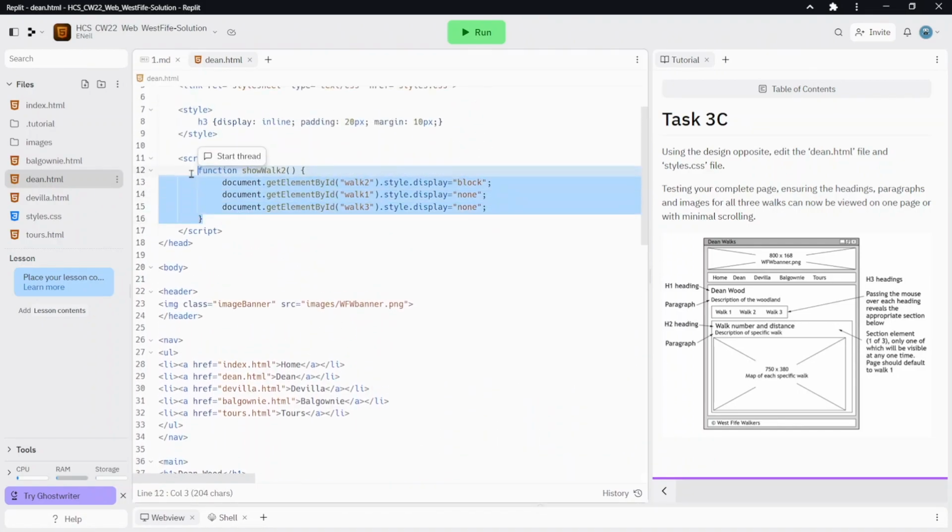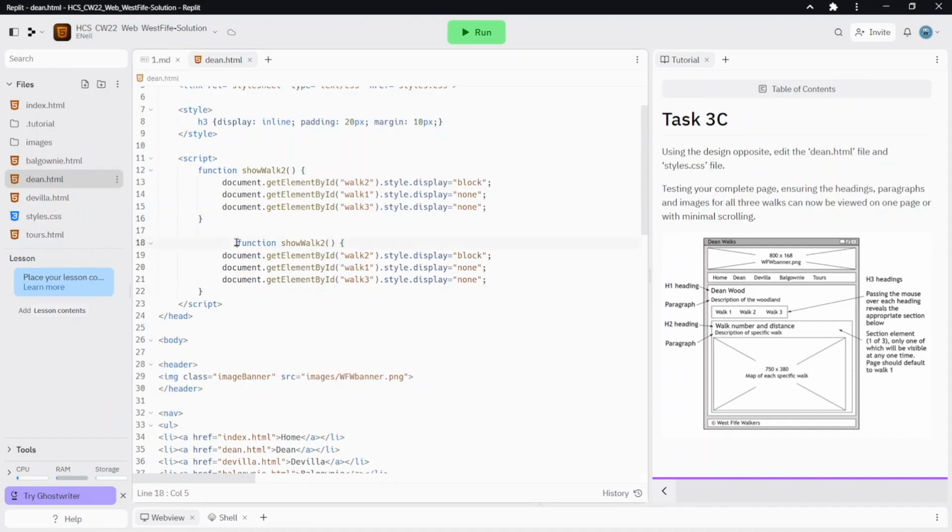So I'm going to take this function, show walk 2, and change it to show walk 3. So what do we want to happen? Well, we want to set the walk 3 element to display block, and we want to set the walk 1 elements and the walk 2 elements to display none.